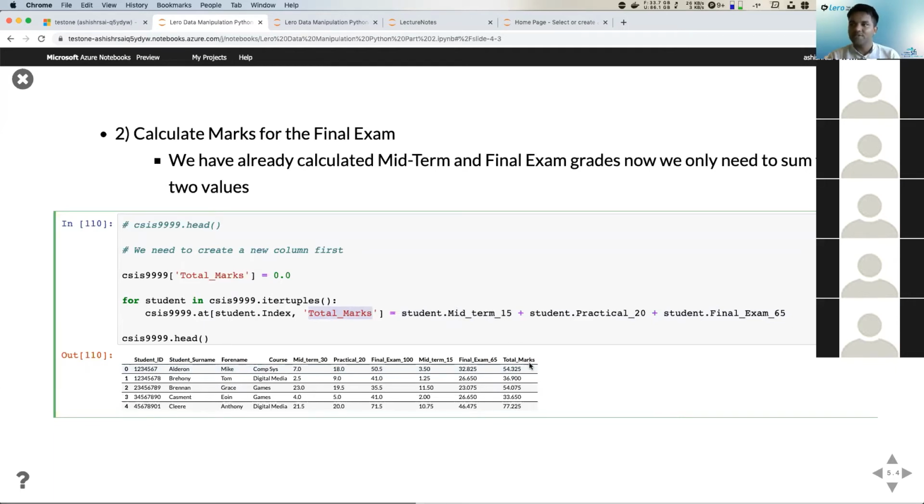It's pretty straightforward. So the first step is creating a new column, then extracting existing values from each tuple. In this case, we have extracted these three values, we have added them up, and we have updated our CSIS 9999 data frame. If you're confused about what a data frame is, a data frame is a variable that's specific to pandas. Pandas don't really use dictionary or list, they use something more complex. It's called data frame. You don't really have to worry about internal dynamics of how data frame works, but essentially it looks like an Excel sheet. That's what we are seeing here. So I hope there are no doubts at this point. We are essentially just repeating the same steps over and over again.